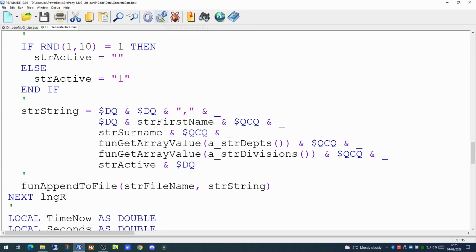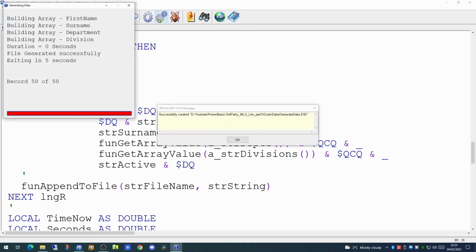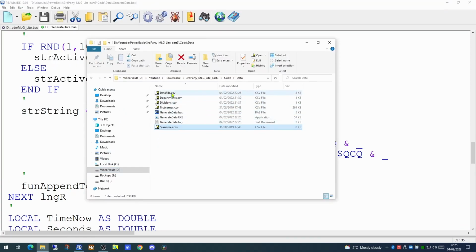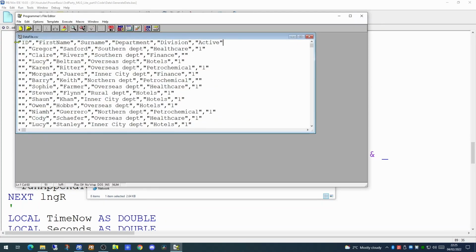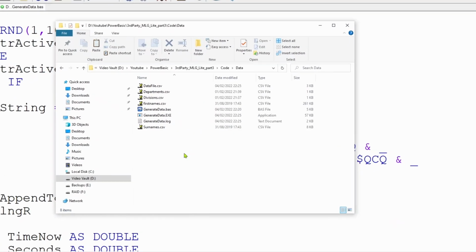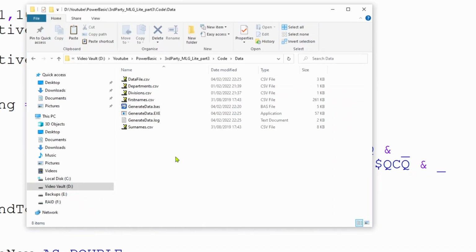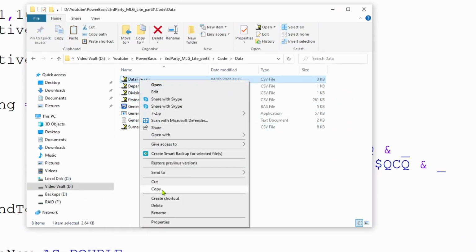So if we run this now, it will generate 50 records very quickly. If we have a look in the folder, we can see there is now a datafile.csv. If we have a look at that, we'll see there's a header line which contains the headers we expect, and 50 records of data. So now that we've generated that file, let's copy it into the directory.